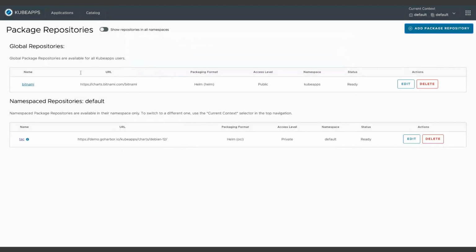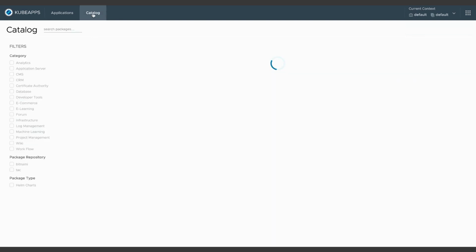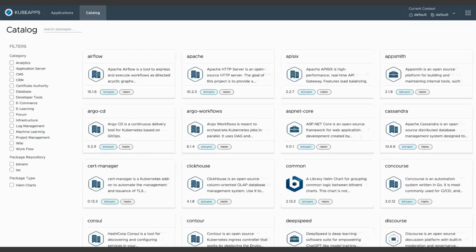So as you can see, we have globally available the Bitnami application catalog, and we have namespace available the Tanzu application catalog. So what are we going to do now? Well, we're going to browse this catalog, okay?